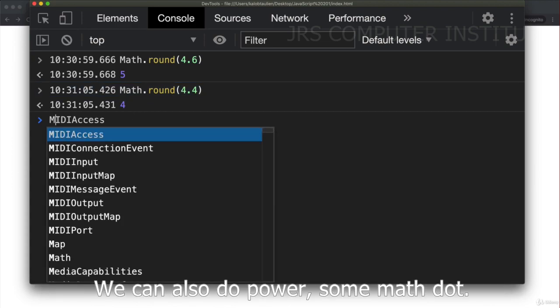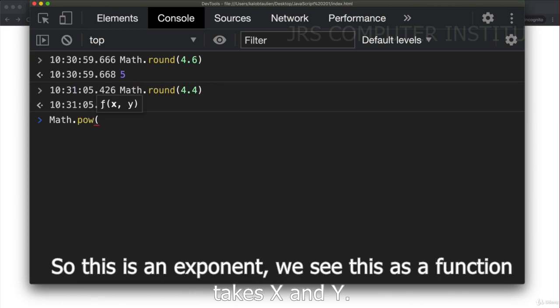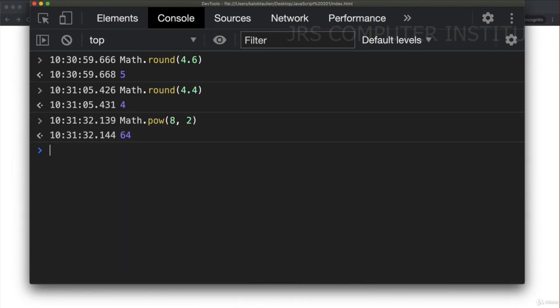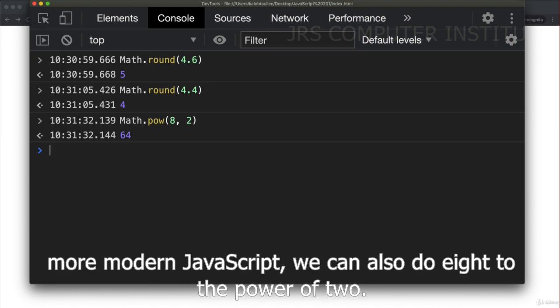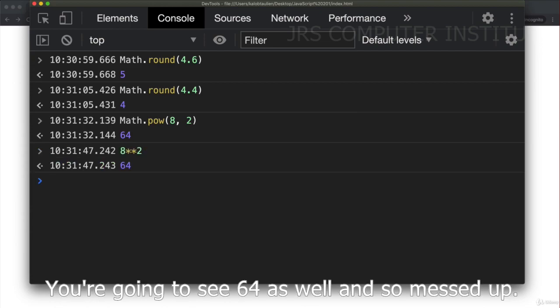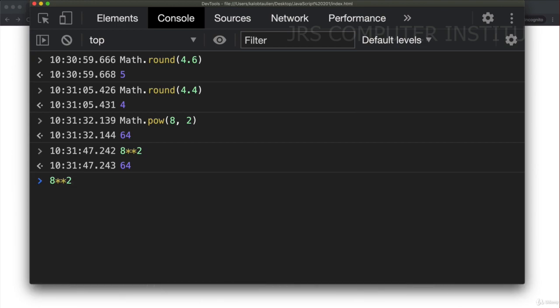We can also do power. So Math.pow. So this is an exponent. We can see this as a function, takes x and y. So let's do 8 to the power of 2, and we're going to see that this is 64. And then, just as a fun little example, in more modern JavaScript, not super new JavaScript, we can also do 8 ** 2. So ** is an exponent operator. You're going to see 64 as well. And so Math.pow is the old way of doing it. ** is the new way. They do the exact same thing.